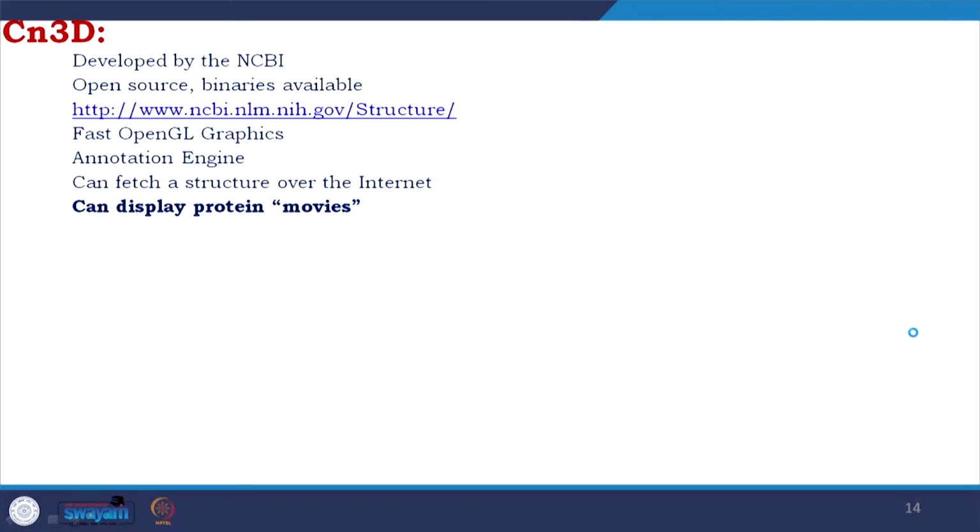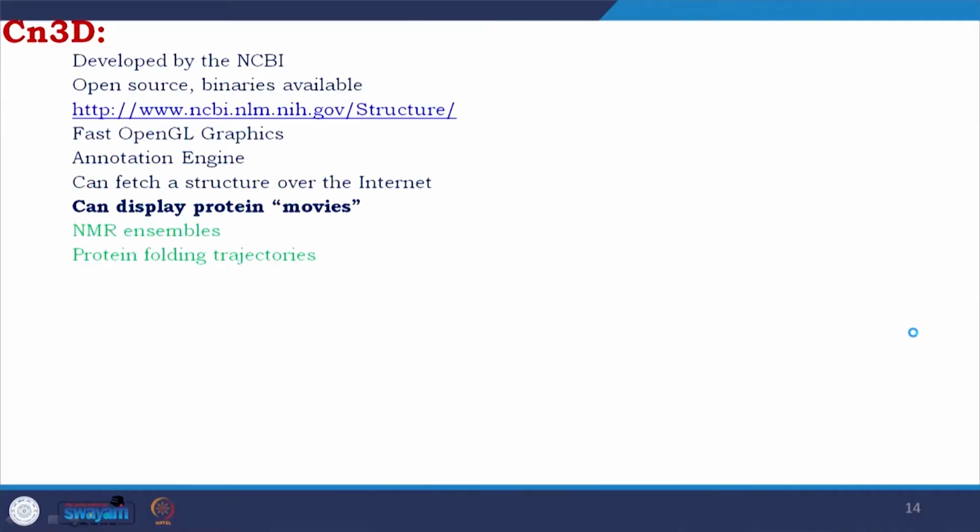Another feature it brings, it could display protein movies. How? For the NMR ensembles. If you remember, in NMR we do not get a single high resolution structure as we get in X-ray. Rather, we get 20 models as an ensemble. The ensemble is represented as a movie in CN3D. Also, protein folding trajectories are expressed in movies.